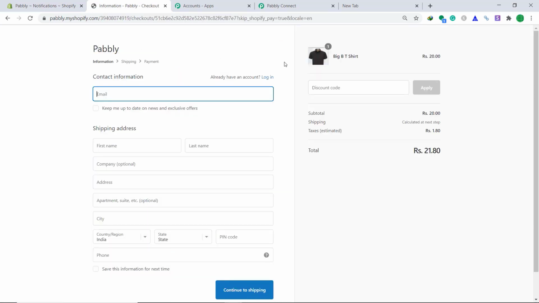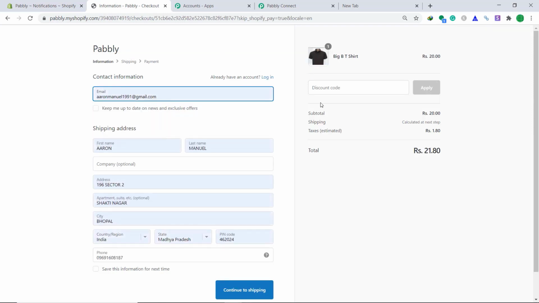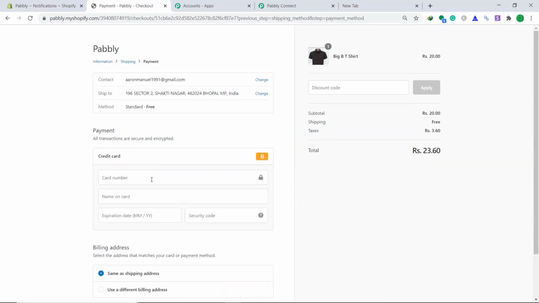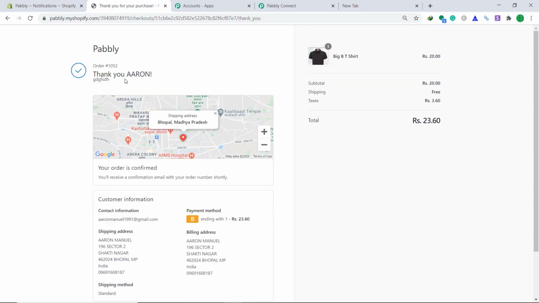Okay, so this is the checkout. I am going to enter dummy details of a customer. So these are the dummy details. I just use the autofill feature. Then click on continue to shipping. Click on continue to payment. Okay, so in the credit card details, I'm going to enter bogus credit card details. Card number 1. Pay now. So the person called as Aaron has purchased this product.